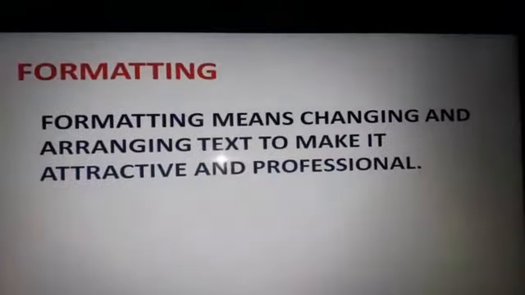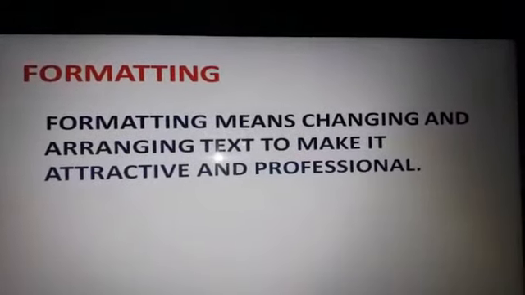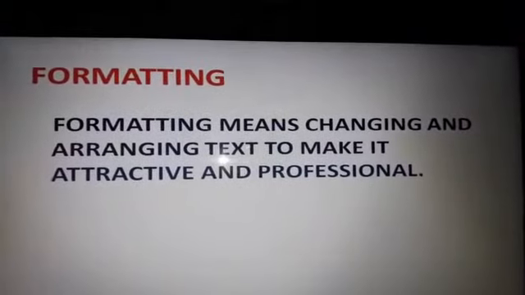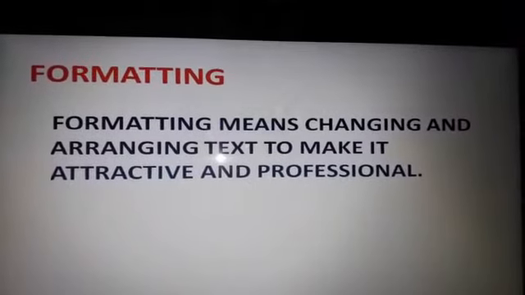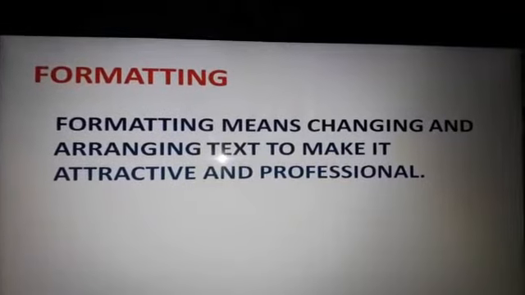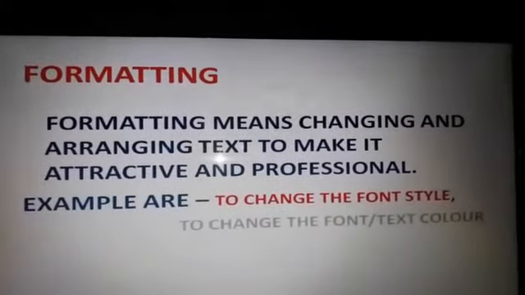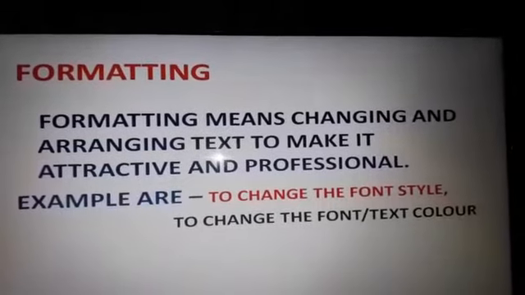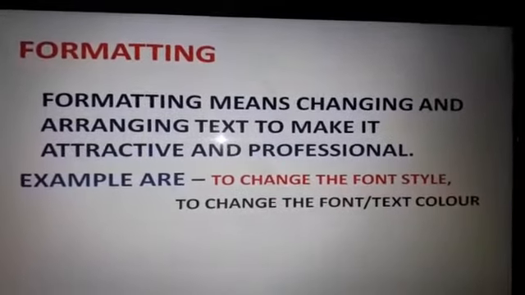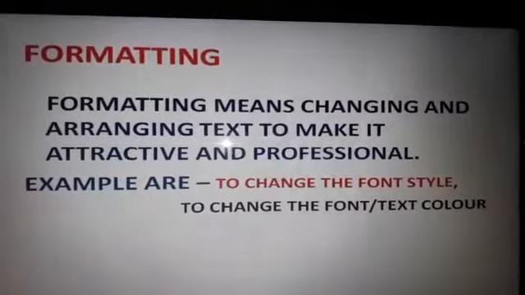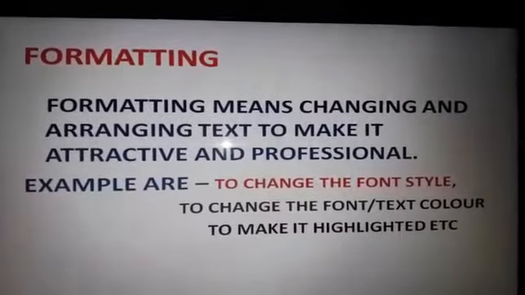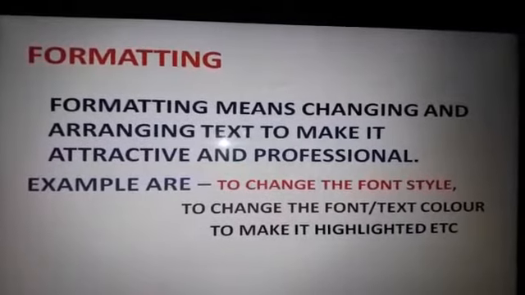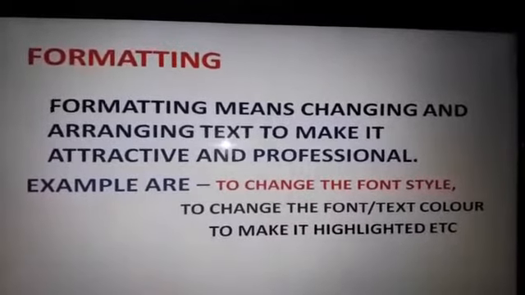Okay, the next topic is formatting. Formatting means changing and arranging text to make it attractive and professional. The examples are to change the font style. Font style means text style. Okay, to change the font or text color, to make it highlighted, etc. Okay, these all are called formatting.